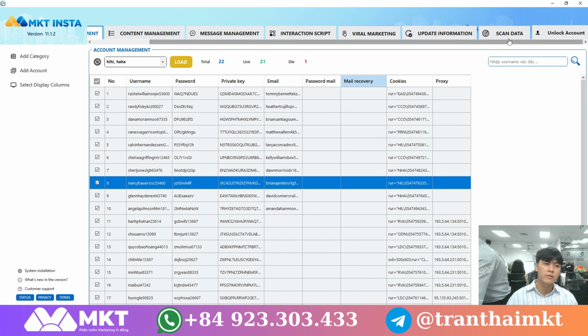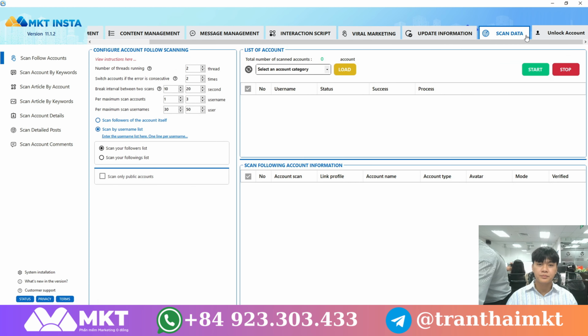First, you'll need a list of people you want to message. If you don't have one yet, you can use software to extract the followers of your competitors' accounts. Here, you'll enter the username or account whose followers you want to scan.